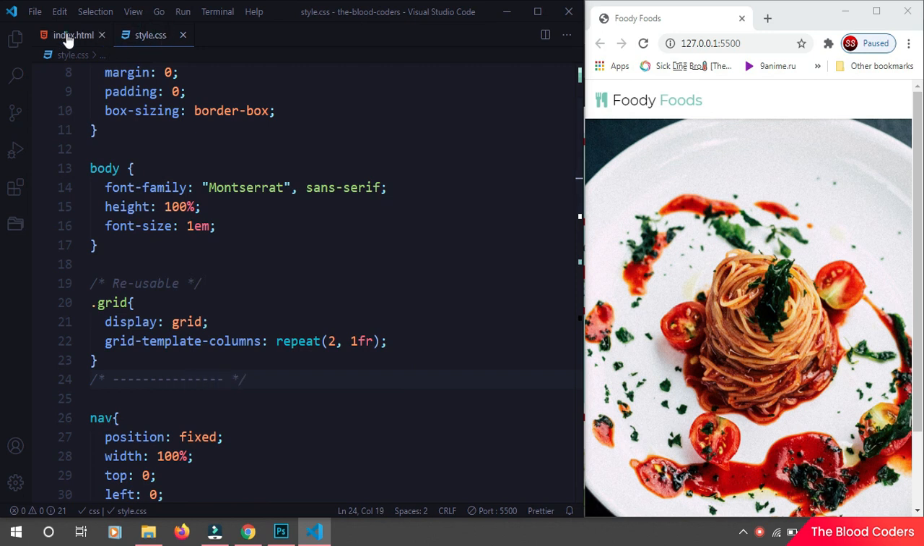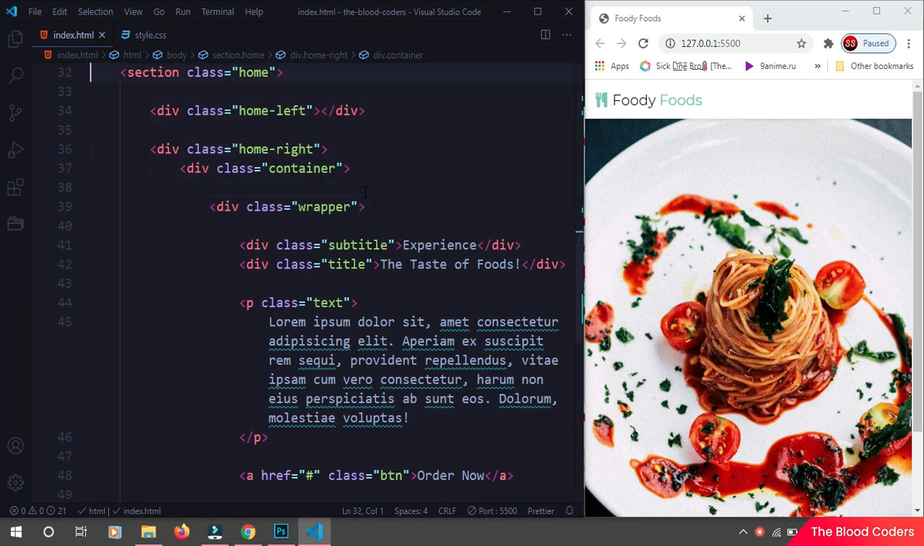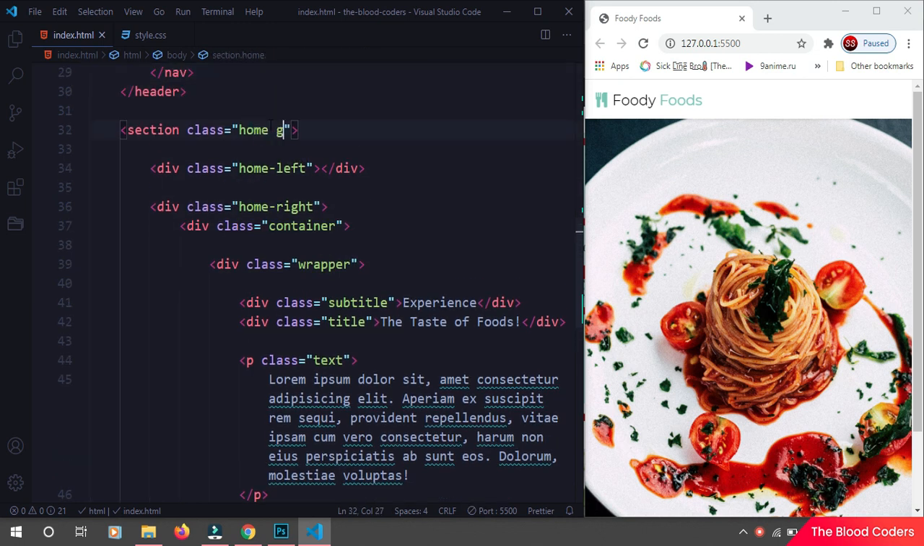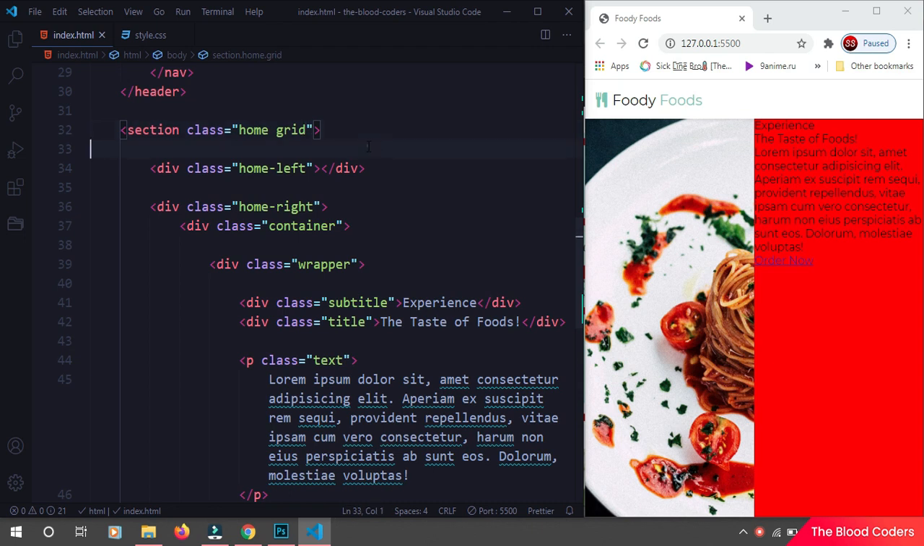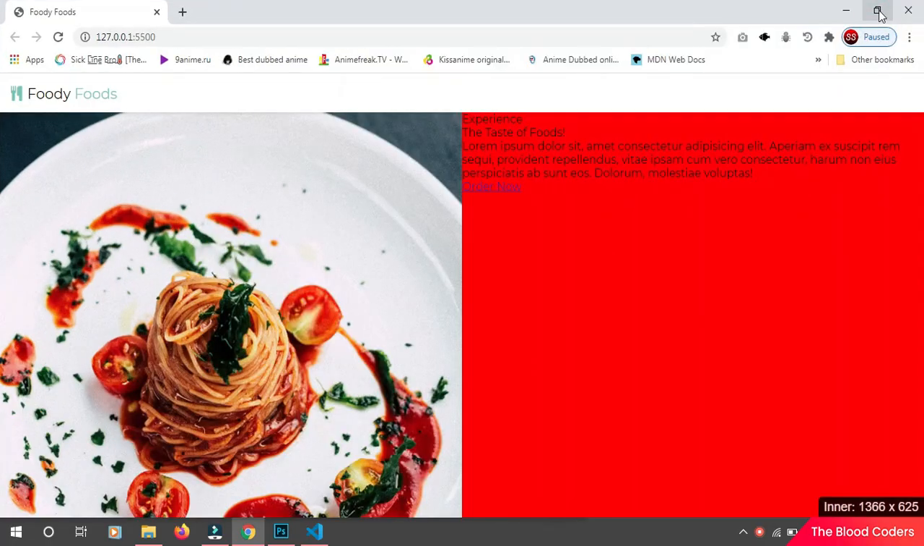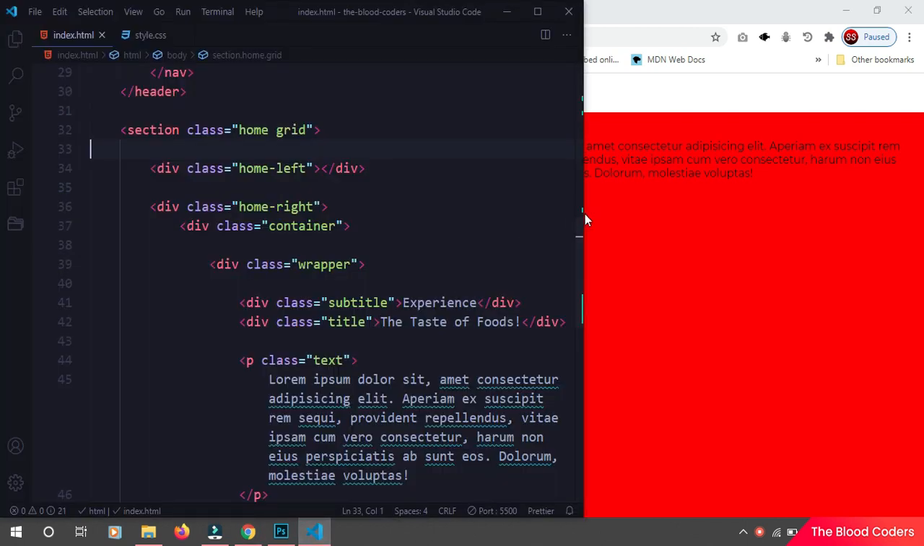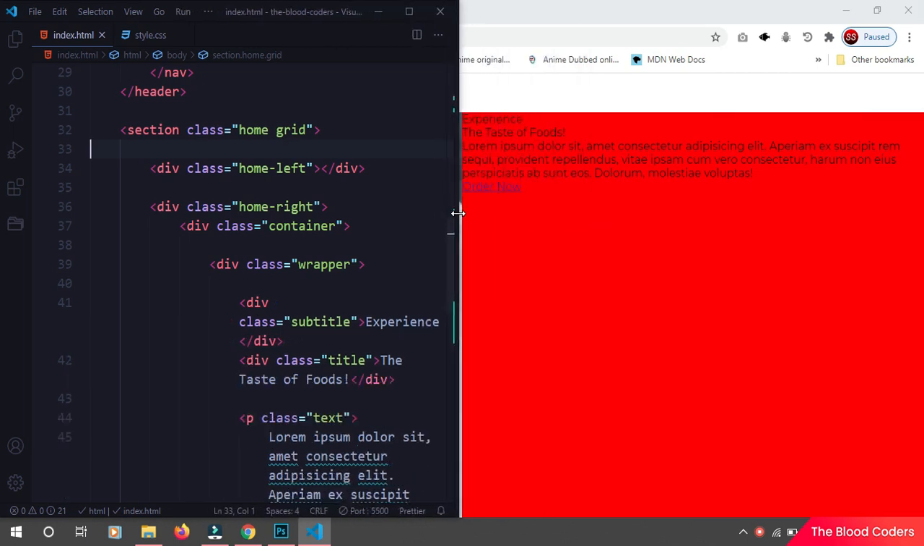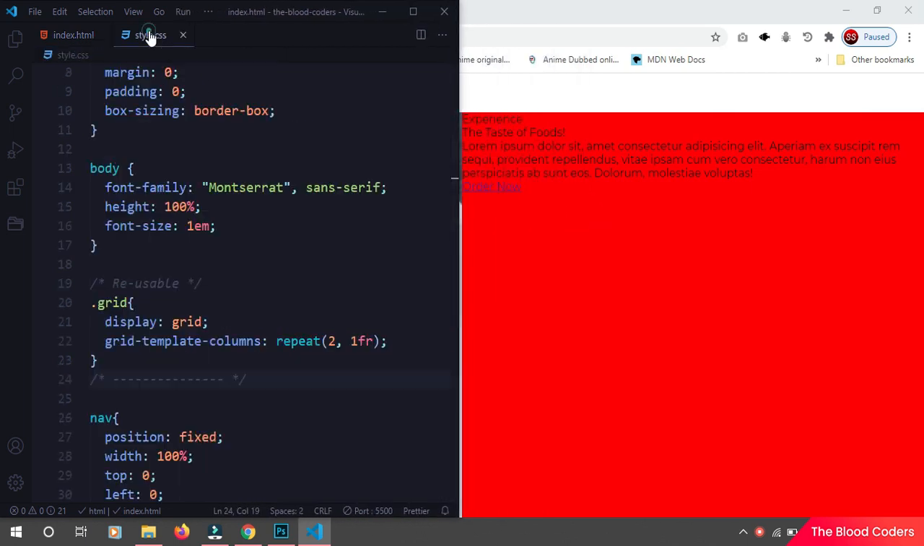Then we will go in HTML, and inside our home section we are going to give it a class called grid. As soon as we do that, we can see our layout is divided into two parts. If we make it big, then you can see. Currently we are developing for desktop, and we are not focusing on mobile, so I will keep this window maximized. Then we can make it a little bit smaller so that we can see. Now go back to style.css again.